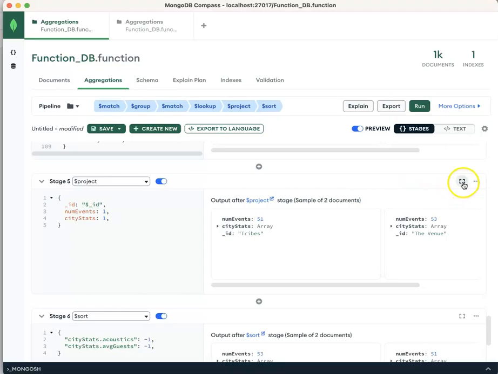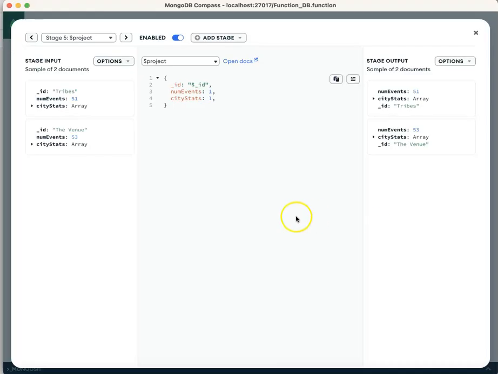Here, let's expand this. The stage input is the output from the previous stage, which includes fields such as ID, number of events, and the citystats, which includes all the statistics of the number of guests and the acoustic rating across all the cities. And the output of this stage is a modified document with the following fields: number of events, the ID, and the citystats.